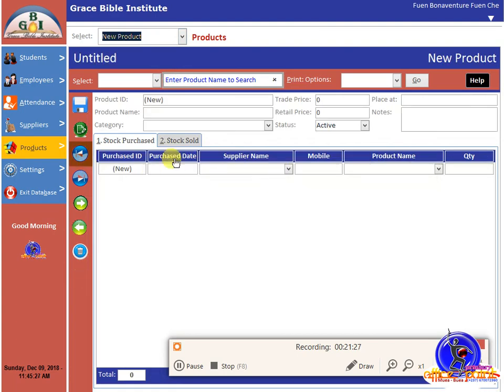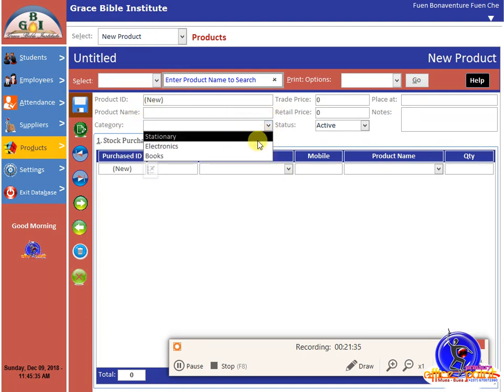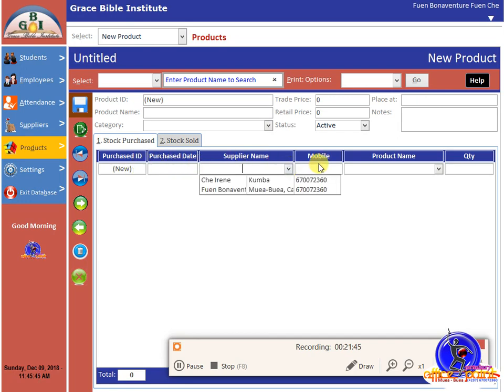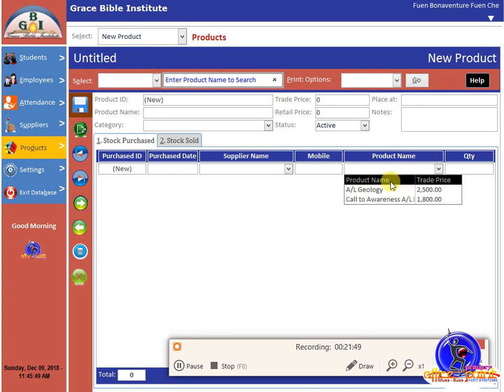You have to put the name. You see product name, you write the product name, then you put the product category. Is it book, is it stationery, electronics? After keying in, you fill in the various information. Then you have the purchase date, you have the supplier name, you also have his contact, you have the product names, then you have their contact. If a new product is entered there, automatically it will feature under this list.